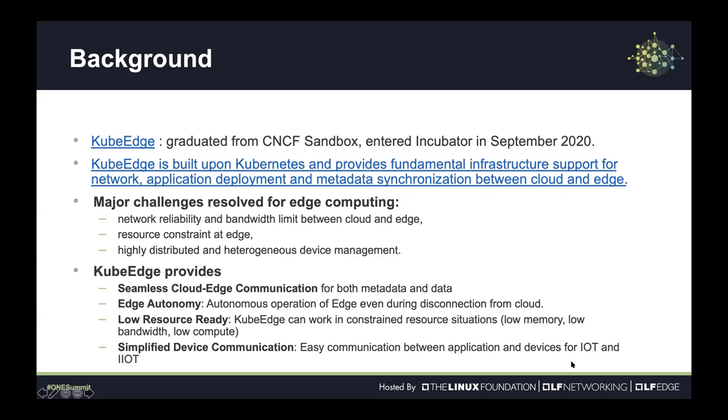The other challenge we have is highly distributed and heterogeneous device management for the IoT booming with edge computing. There may be a lot of devices connected to the IoT gateway or edge node, but that is highly distributed, either from the network point of view or the geographic distribution. Also, all the devices are heterogeneous. A lot of devices could connect to the node. So that's a hard problem we need to solve.